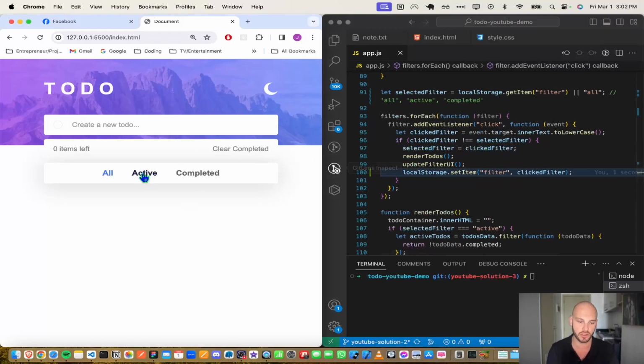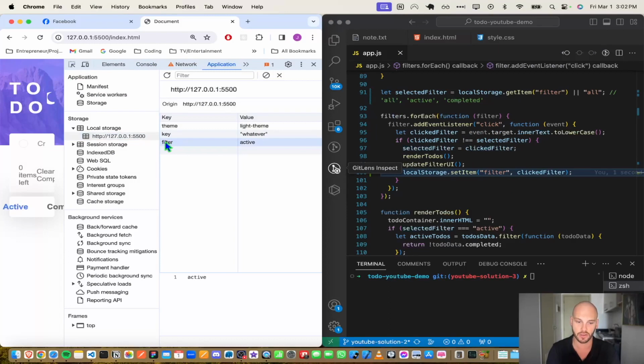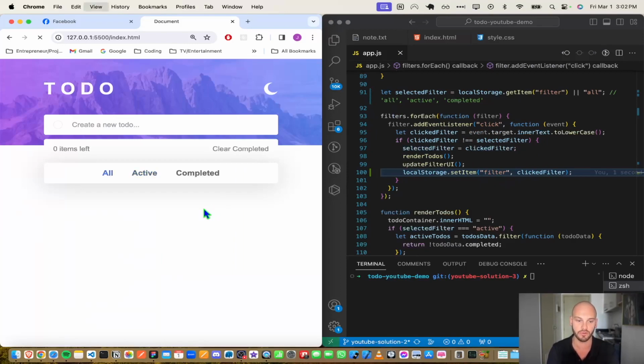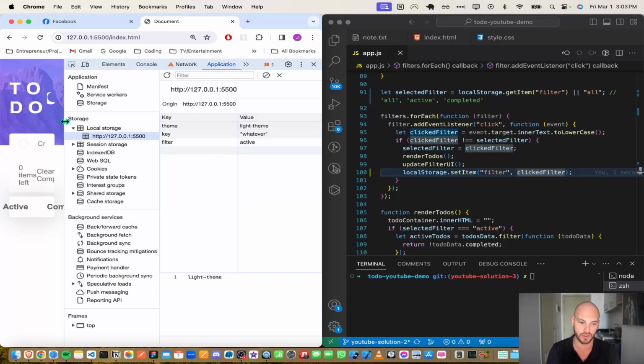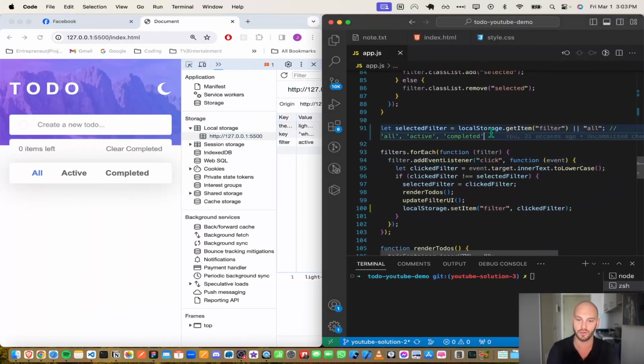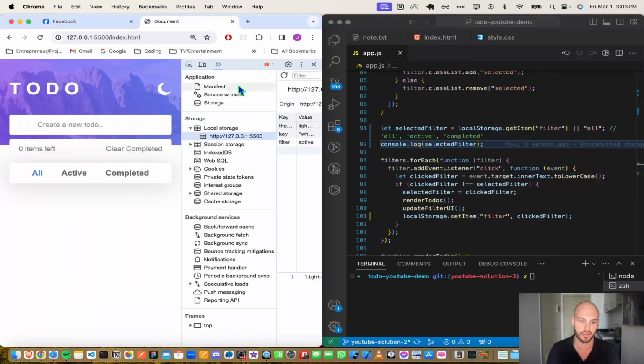So now when I change to active, again, let's look at our local storage. Now we have something called filter, and we've set active because that is the clicked filter. And now when I refresh, okay, that didn't work. Let's see. I mean, the filter is correct. Selected filter is probably accurate. Let's see.